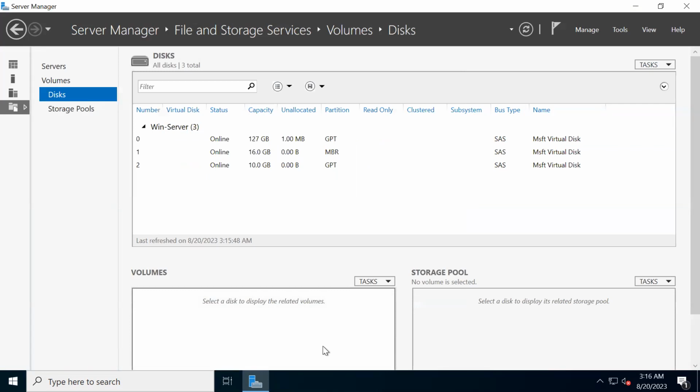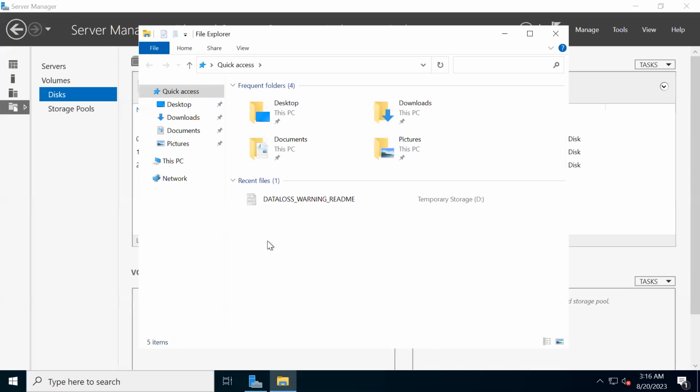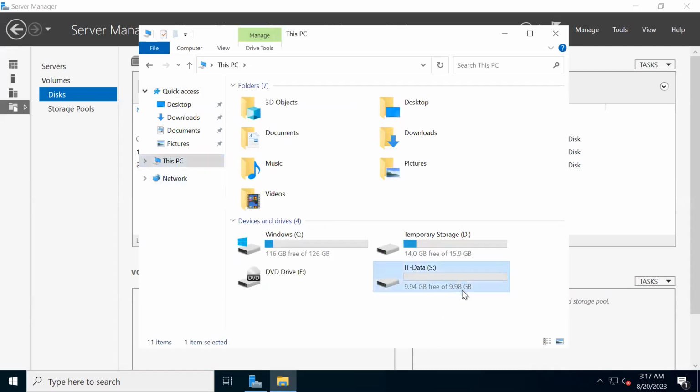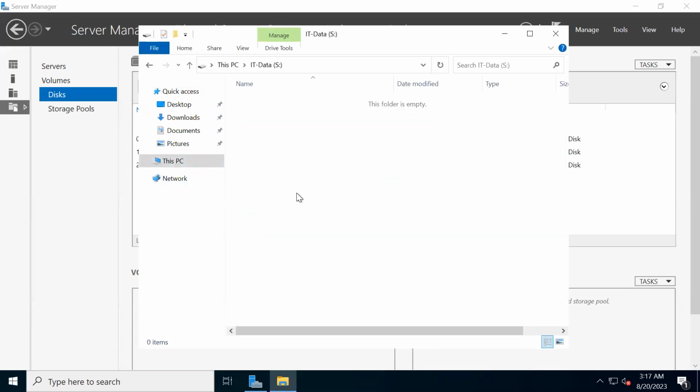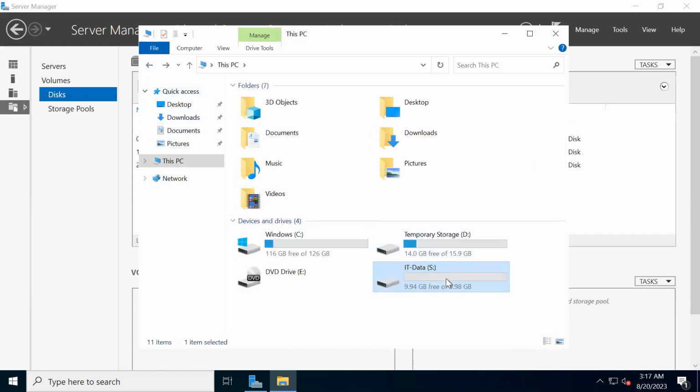Okay, now if you see your My Computer, I should be able to see the new drive. This is the persistent storage. It means whatever operations happen, my data will be safe here. This is how we attached additional storage to our virtual machine. Any questions, guys?